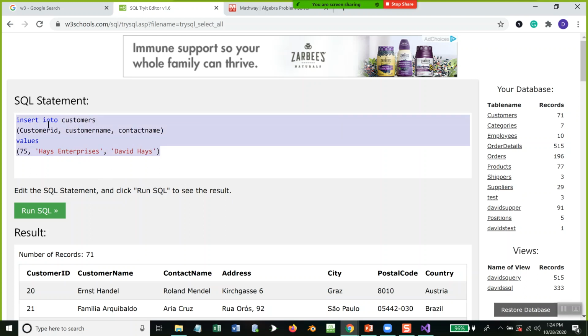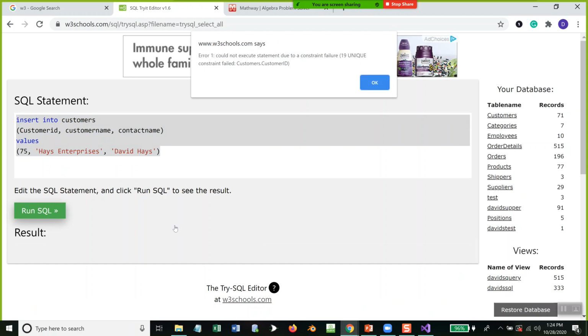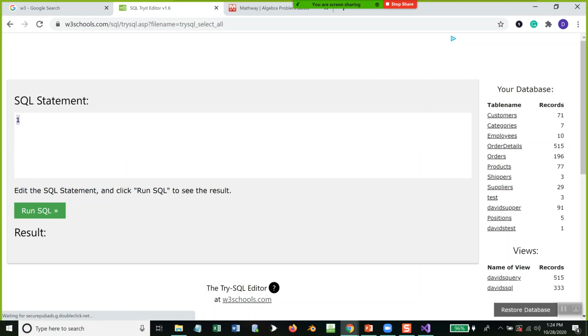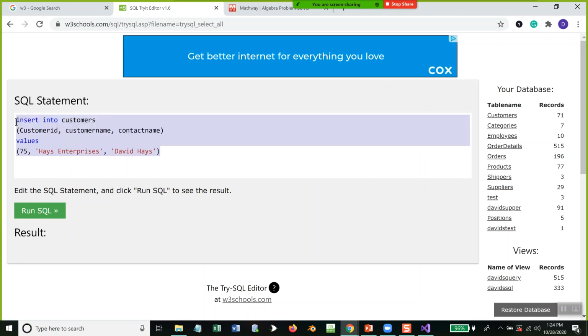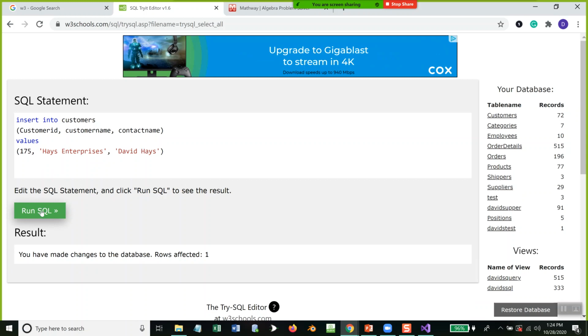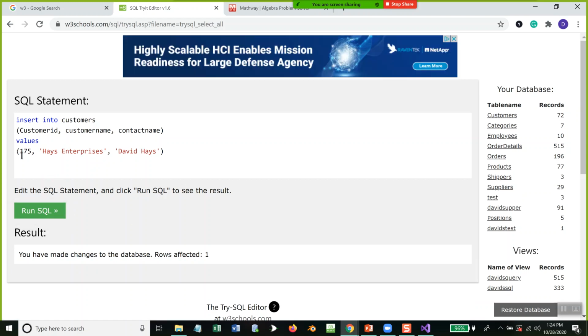And I'm going to copy that. Run SQL. Customer ID. That's interesting. Let's try 100. Oops. That's why you want to know something about your data, so you know what to put in there. There, 175. That wasn't used.